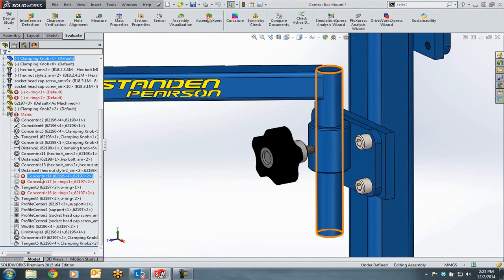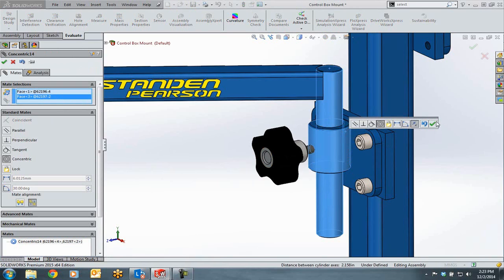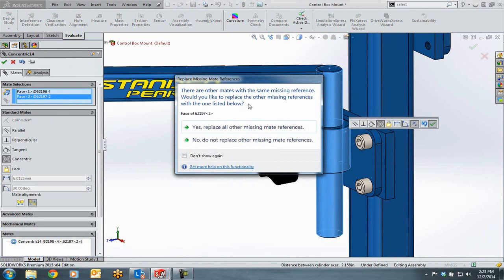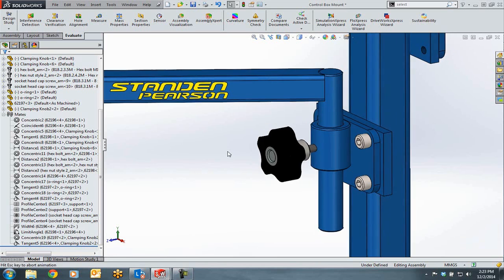If we edit one of our mates, we can easily replace this missing face with the outer cylindrical face of this part. But now, in 2015, we can choose to replace all the other missing mate references with that face as well. This allows us to fix multiple mate errors by only replacing one face and having that change propagate through the rest of our mates. It's a big time saver.